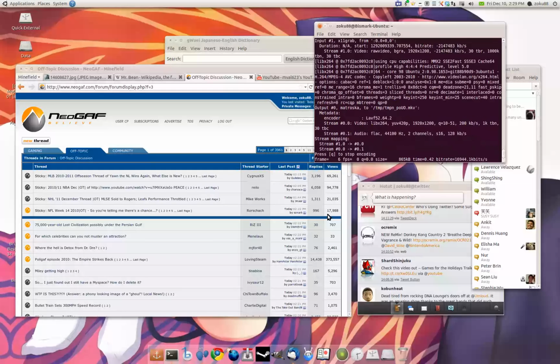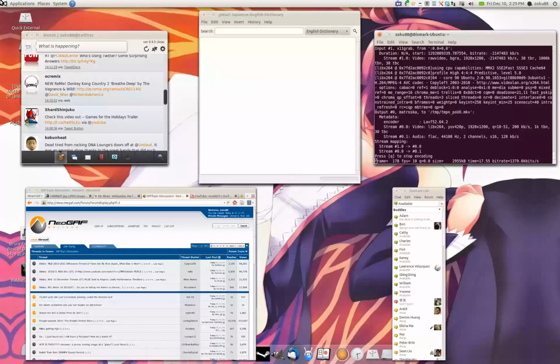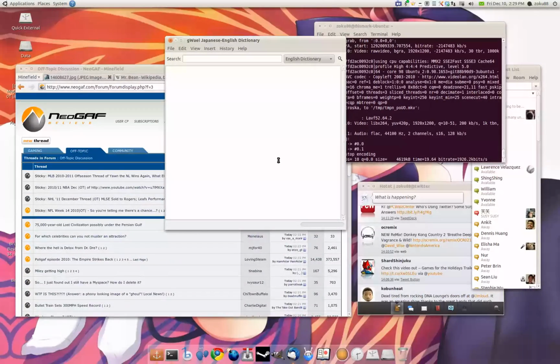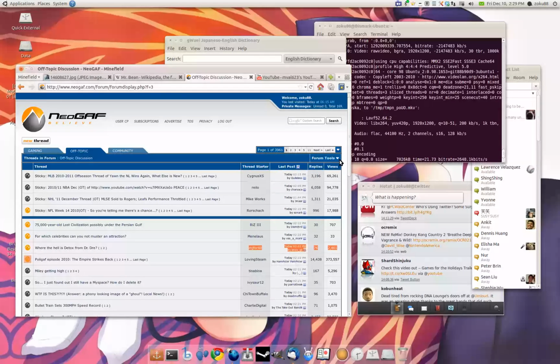Hello everyone, this is mval623 or zoku88, whichever you prefer, and today I'm going to tell you how to do a function called scale on your Linux desktop. Some of you may have heard of a function called expose in Mac, which lets you do something like this. Quite a handy tool for when you have lots of cluttered windows and stuff like that.